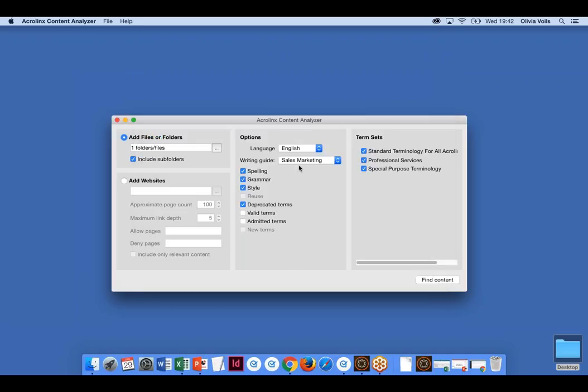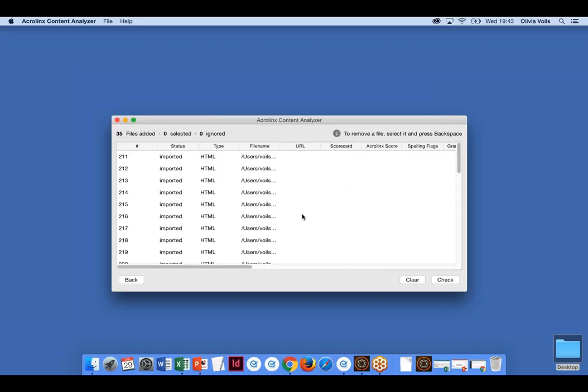On the options section here, I have the familiar selection for the language, the writing guide, the different option types you want to check for, and term sets, of course. Clicking Find Content loads the files from my local computer. And as you see here, these are HTML. In addition to HTML, the content analyzer can also check text, XML, and PDF files.